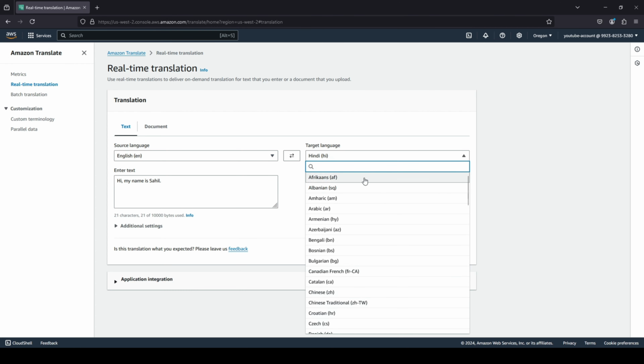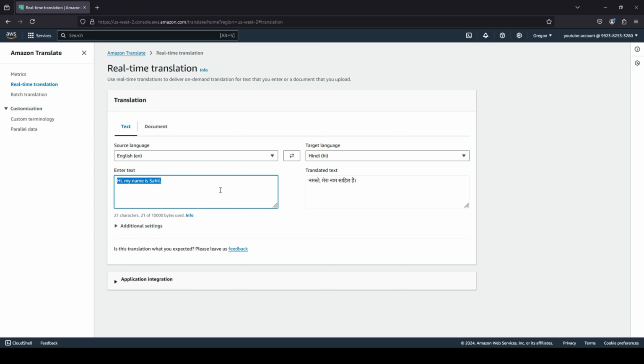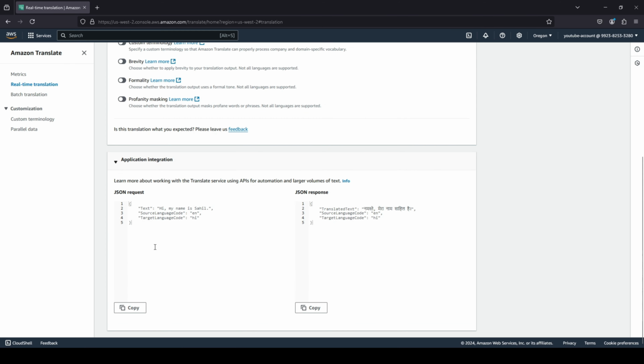Again, you can of course try. They have a lot of languages that you can try with. You can type in something in any language, and again it's vice versa. So if I type this in Hindi, if that's my source language and I want to translate it to English, I can do that too. Again, we have some additional settings wherein you have custom terminology, brevity, formality, and all of that stuff. Then you have some application integration. So this is basically whenever you're sending text via APIs, you're making a JSON request, this is how you would structure your JSON body, and this is the response that you would get from Amazon.